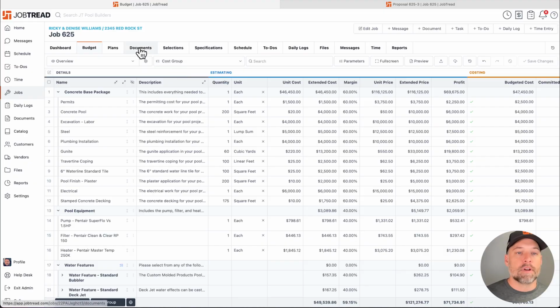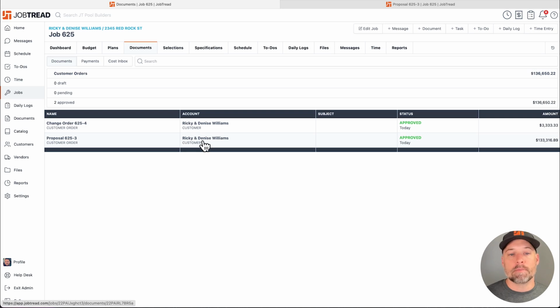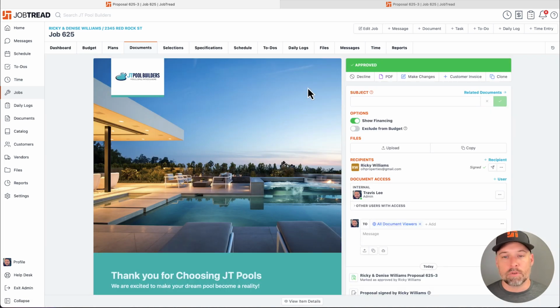In pools specifically, you will run into situations, of course, where they want to modify the proposal, add certain things, remove things. I know there's many versions that go back and forth. I typically recommend voiding the document. So if it was, a question, they don't want to move forward, you can decline it, provide a reason.